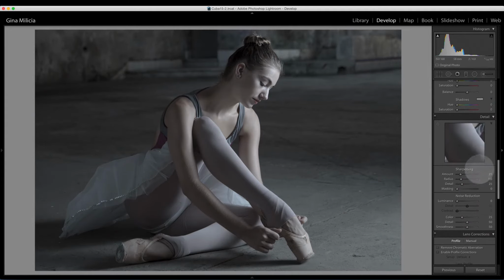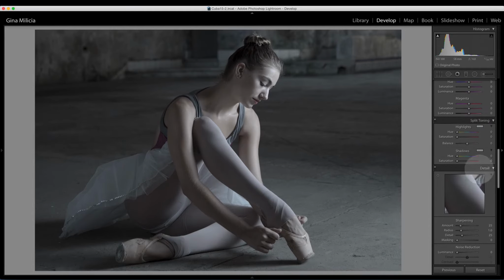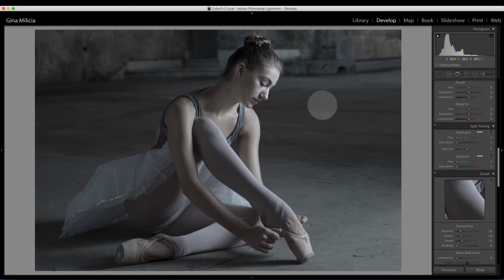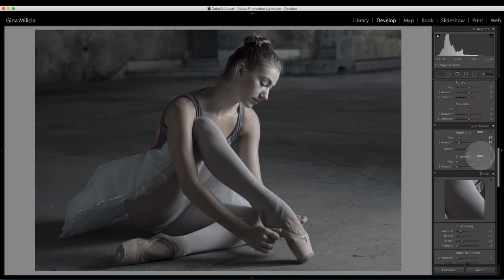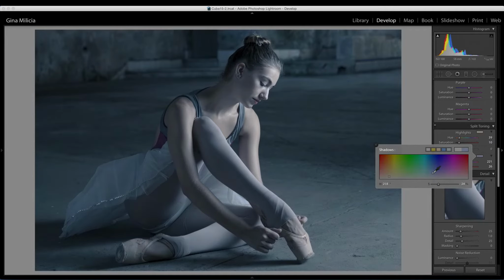What I want to do now is go into my split toning panel, and I'm going to add some cooler tones into the shadow areas and some warmer tones into the highlights. I'm going to do my highlights first, and I'm just going to add a slight warmy sort of orangey color here. Alright, about there looks good, and then I'm going to click on my shadows and do the same thing and bring in more of a teal.